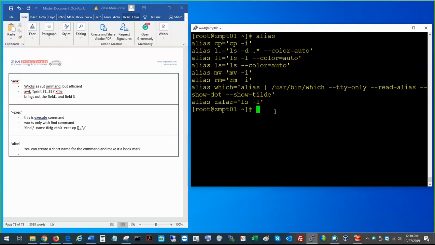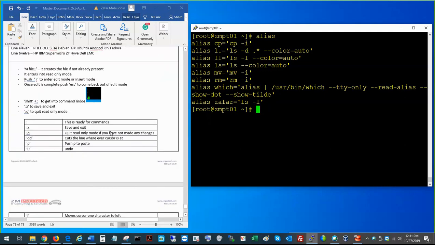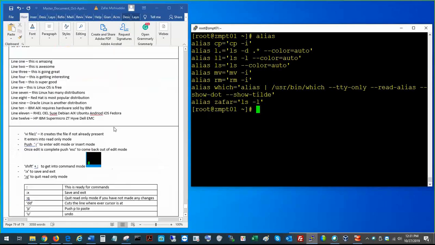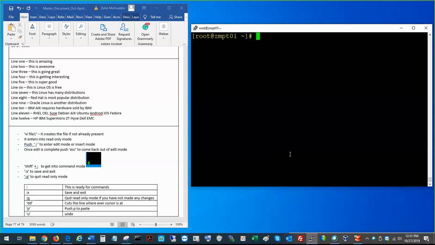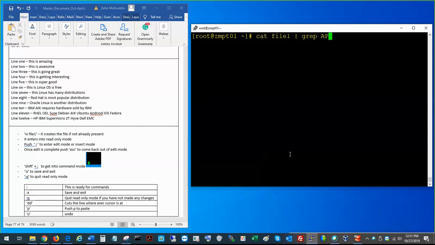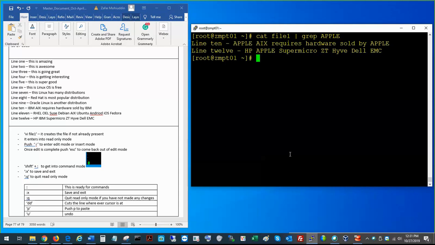Okay, so now if I have a very complex command here, let's see if I have something complex. What I'm going to do is cat file1, and then I'm going to grep for IBM. Oh, IBM is not in there, so I'm going to grep for Apple. So it found me 2 lines in here, right?